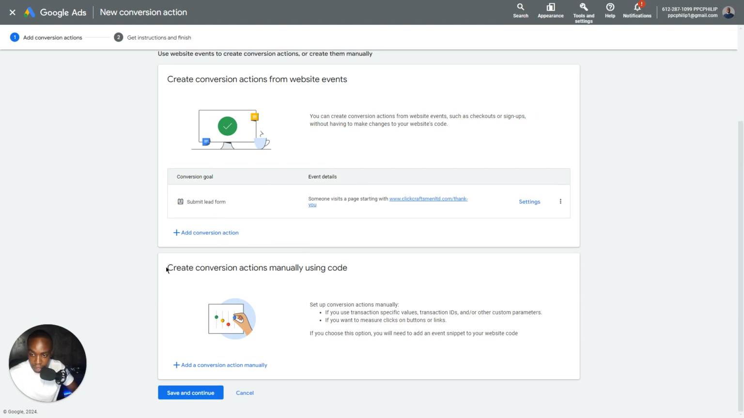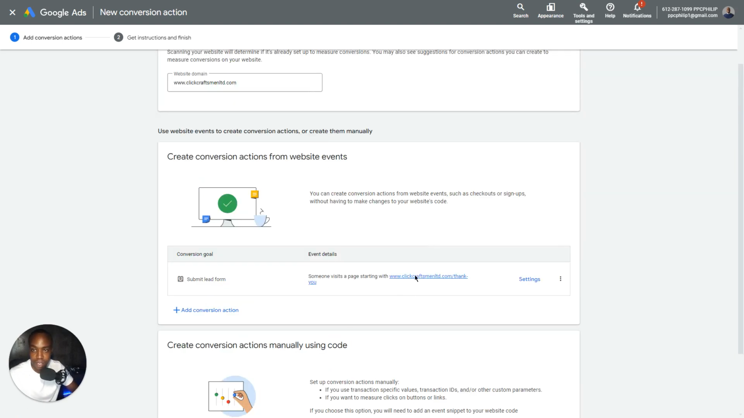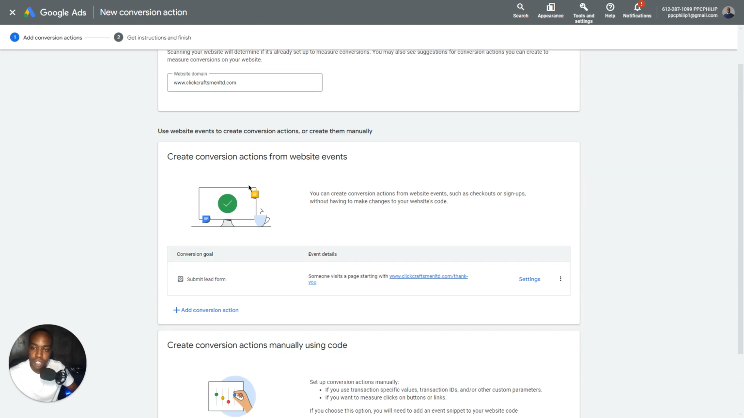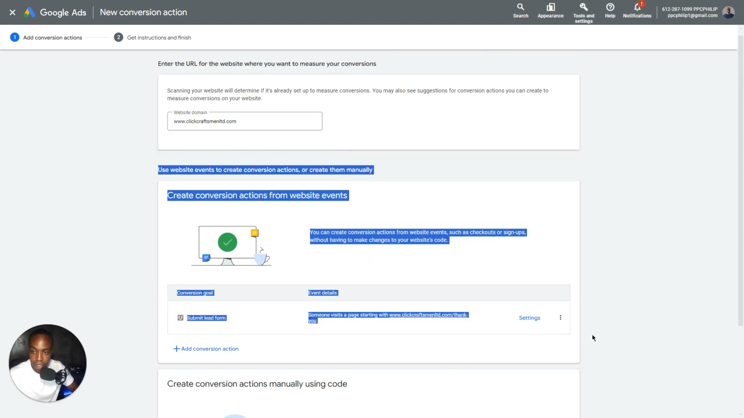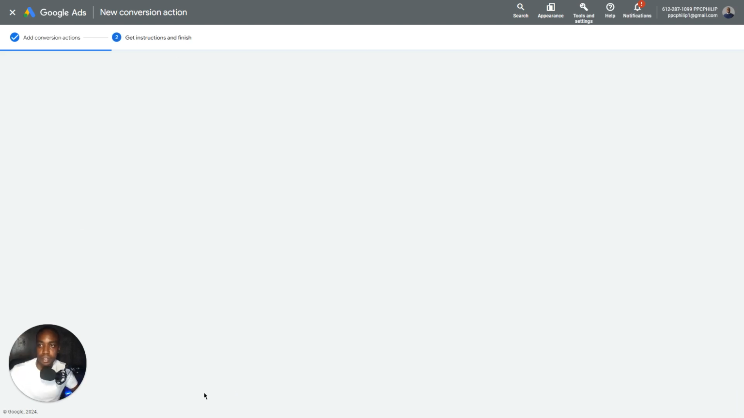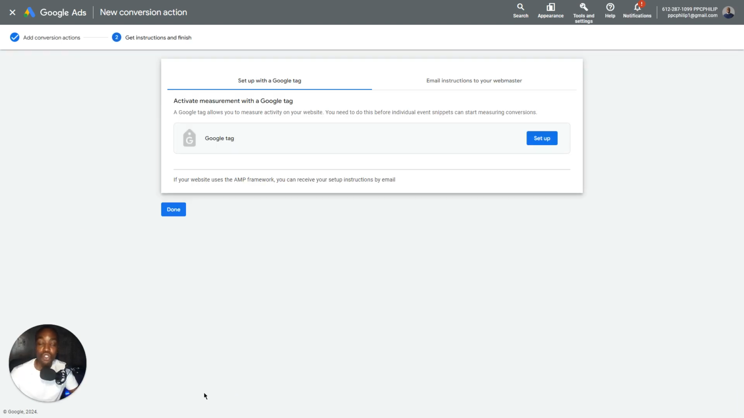Now, there's also creating conversion actions manually using code, right? So you can do it either automatically like this with Google Ads, or you can do it manually. There's also that option. I suggest if you're a beginner, just stick with this. This is more than enough for you, this option here. And it's going to take you to the next page where you're going to get instructions, and you're going to be instructed on how to finish this.